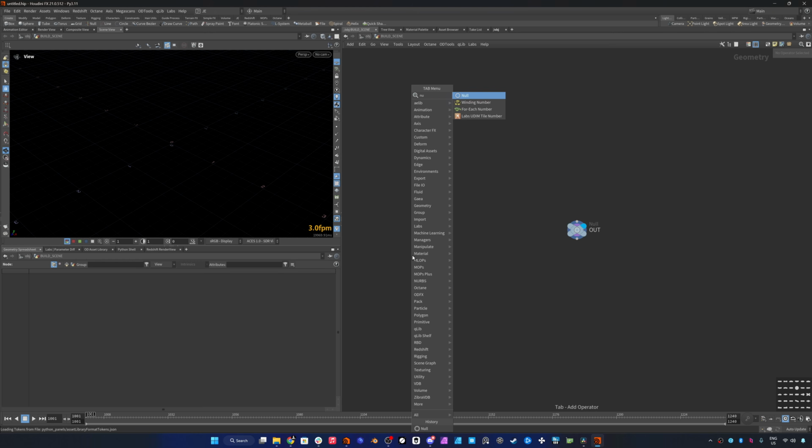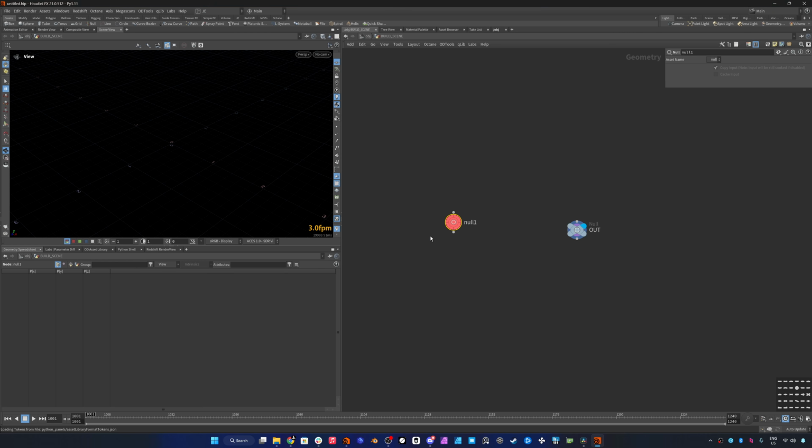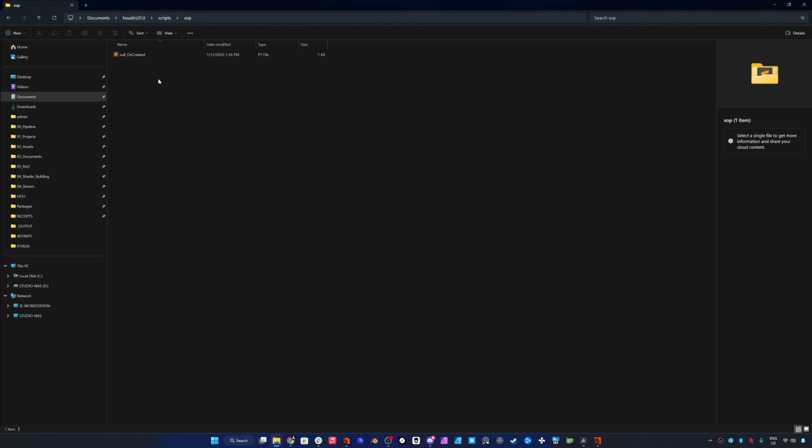So if I append a new null node, we can see that it set the color to a reddish color and it's a circle. Now, in this case, I already had a null in my scene. So what if we also want this operation to happen to our nulls even for pre-existing nulls? To fix this, we can duplicate our script and we can just rename it to OnLoaded instead. So now whenever a Houdini file gets launched, it'll run the same operation on all the nodes.